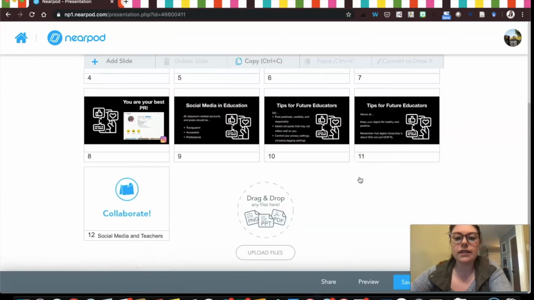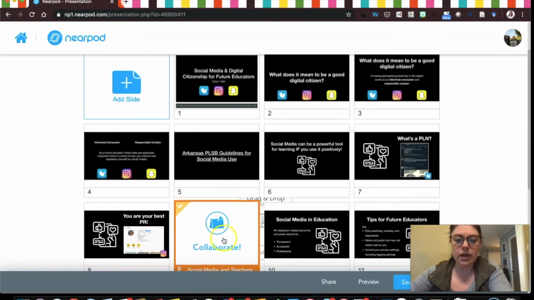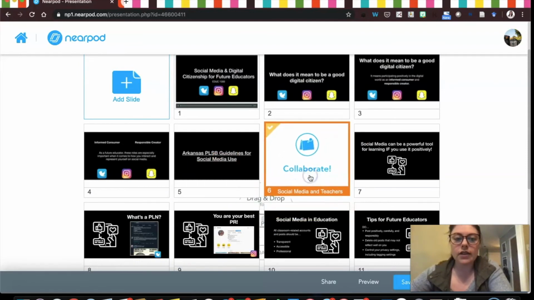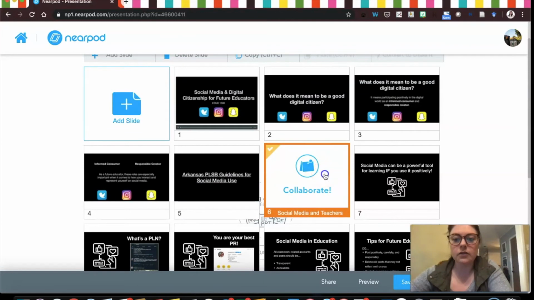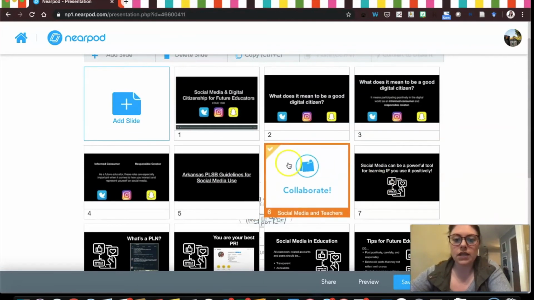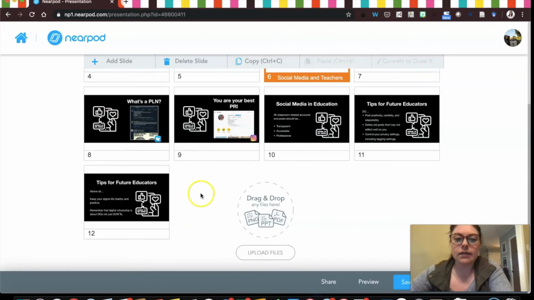And you'll notice that the Collaborate board just went to the very end, but I don't necessarily want it at the end. I want it to be in the middle. So what I like about Nearpod is the ability to drag and drop. So I'm going to put this over here right before we talk about social media. So I can drag and drop any slide into any order. When I add new slides, they're automatically going to go to the end.